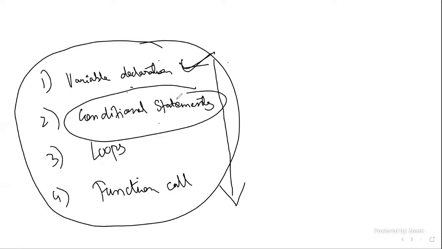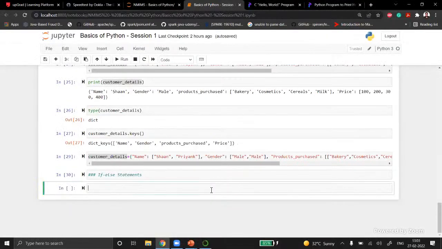Now, what are conditional statements, guys? Let me give you a scenario here. Let me just go back to the Jupyter notebook. Sometimes we want to execute only a certain part of the code when a certain condition is true.